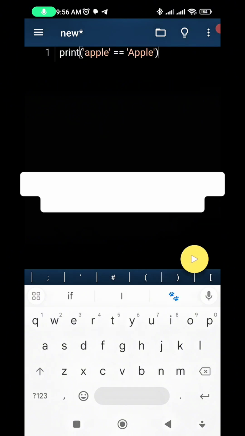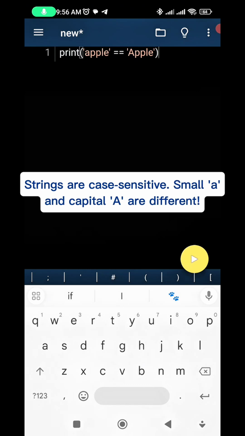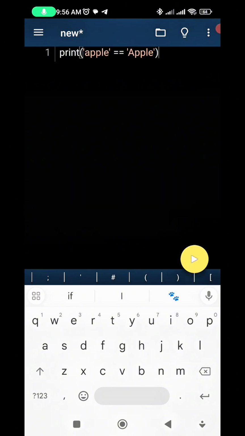But here comparison is case sensitive. In Python, the comparison is case sensitive. So here, small a and capital A are not the same. So if I run this, it will print false. They are not the same. So you will be wondering, is this not apple, and this one is apple? So how is it that apple equals apple is false? This is because of the case of the different word. So in Python, the string comparison is case sensitive.